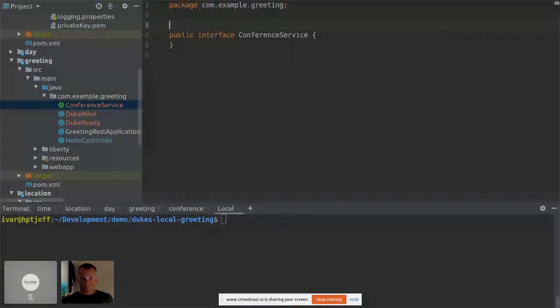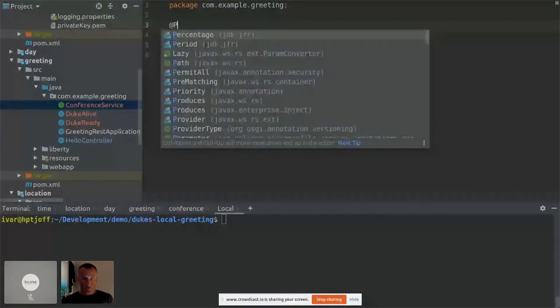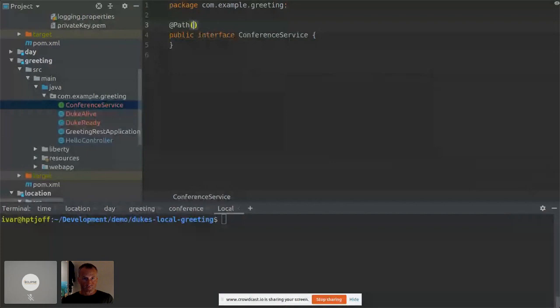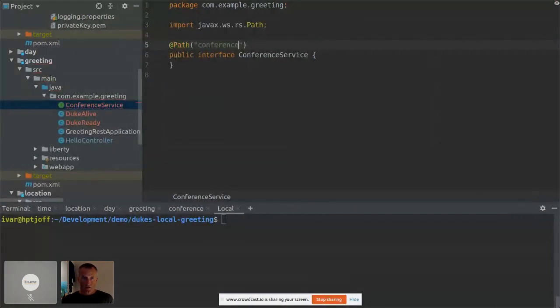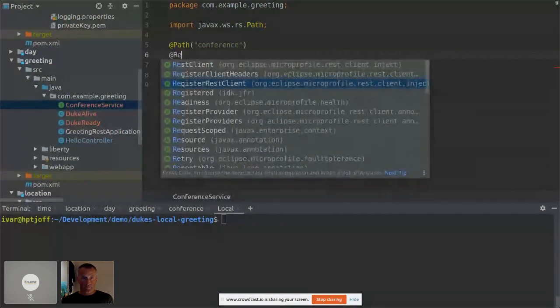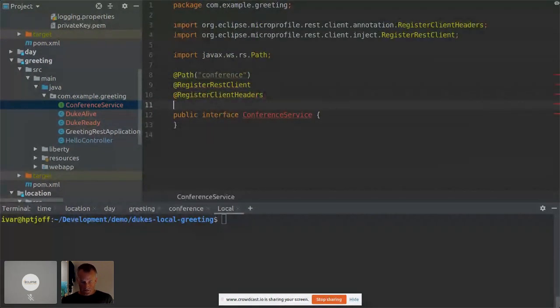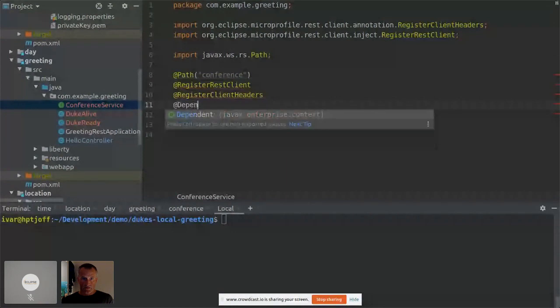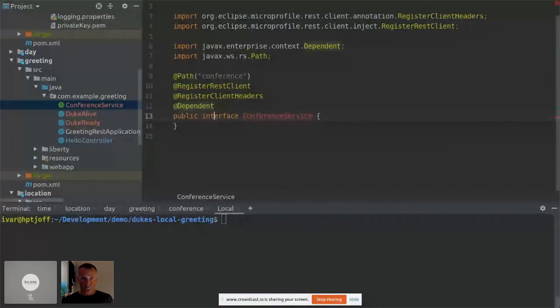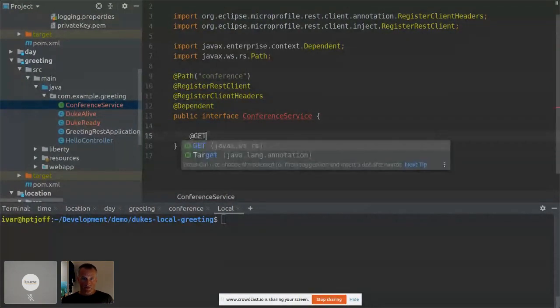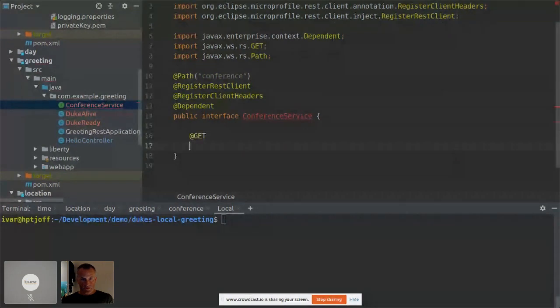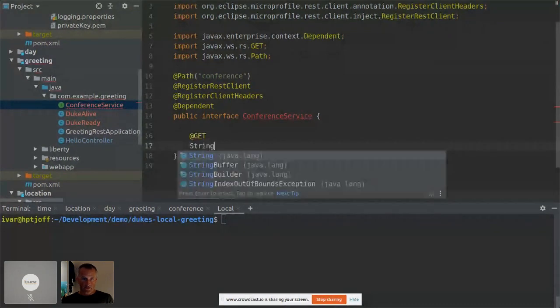We give it a path of conference. We register it as a REST client, and we register the client headers. We give it a dependent CDI scope. We say that this is a GET method, and it returns a string.